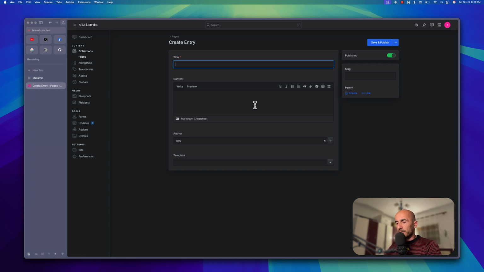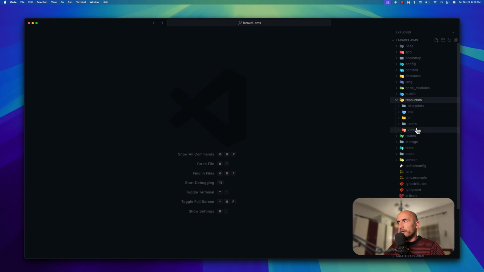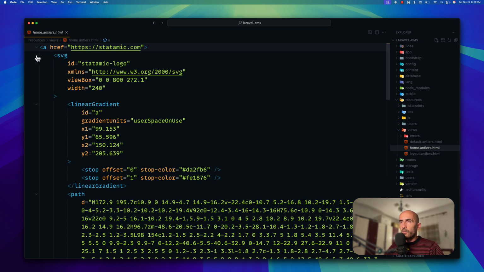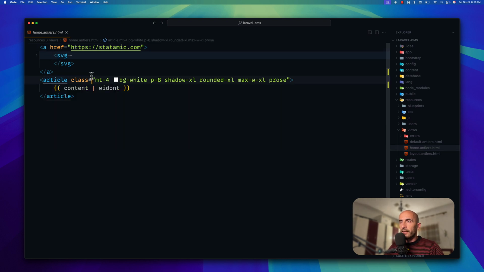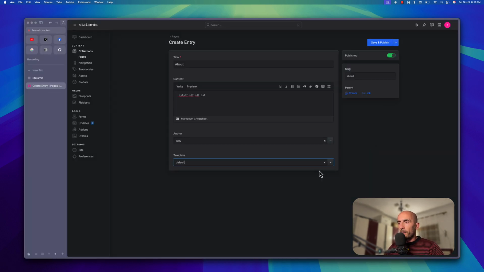Let's say about for the title. I'm going to just add something here. The author is me. The template, we have a default, a home and the layout. And if I open VS Code, inside the resources, we have views. And as you can see, we have a default, a home and the layout here. Layout is this one. We have the home, which has this SVG with a link, and we have this article and then some classes, and inside we render the content. The default is very simple. We have only the rendering of the content, nothing styled here. So let's choose default as a template. And the slug is about. I'm going to say save and publish.